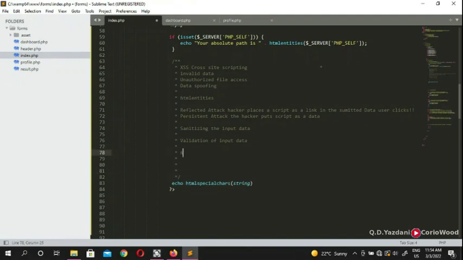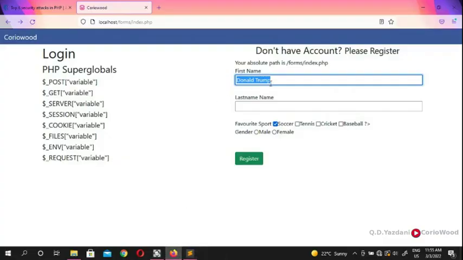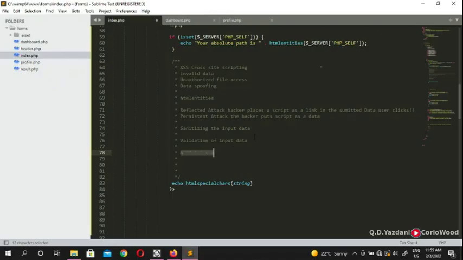They're going to neutralize this %, this double quote, this single quotation, this less than, and this greater than. If you look at our script here, it contains all of these signs. So htmlspecialchars comes to the rescue, and it's going to neutralize all of them.